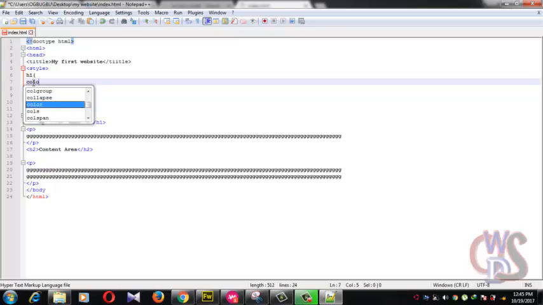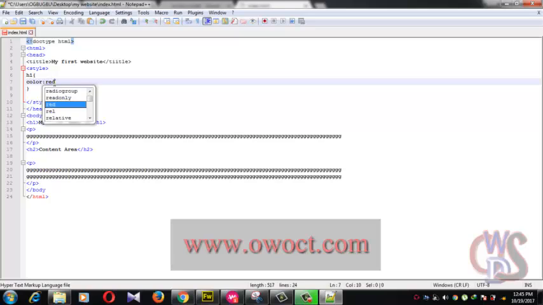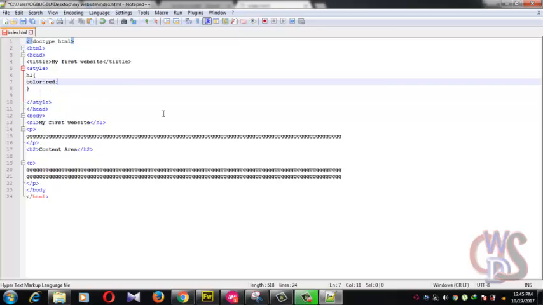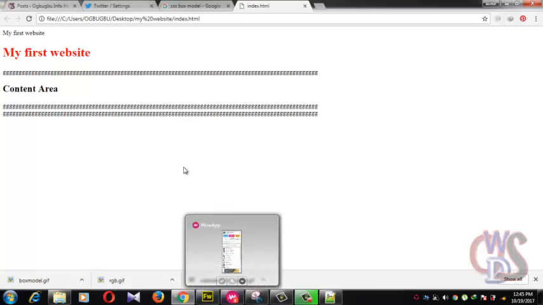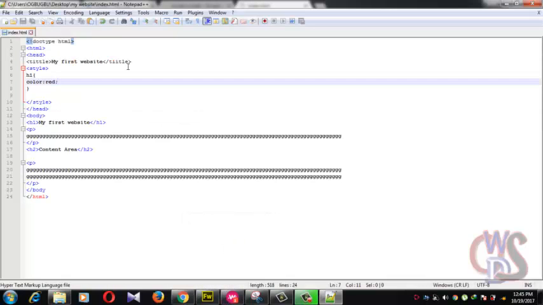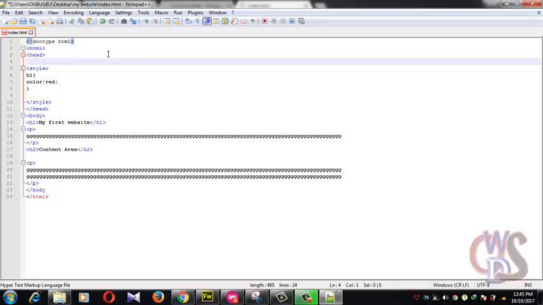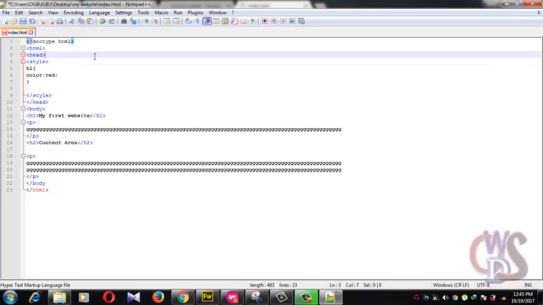Let's say color, add the colon. So at this point, let's just give it one of our primary colors, red. Then we put a semicolon here to close the code up. We save it. Then let's just run it on our browser and see what happens. There you go. At this point in time, let's remove this. Don't really need to do that right now. So what I've done is to target H1.